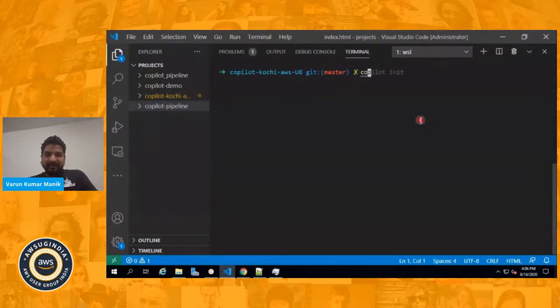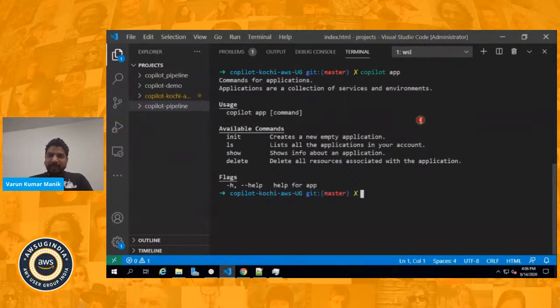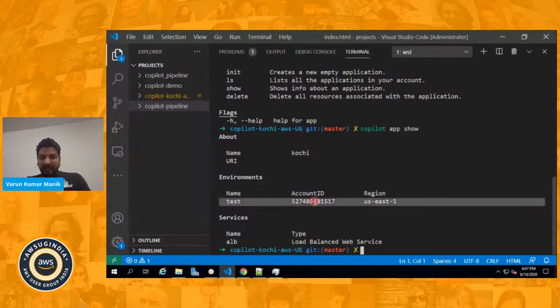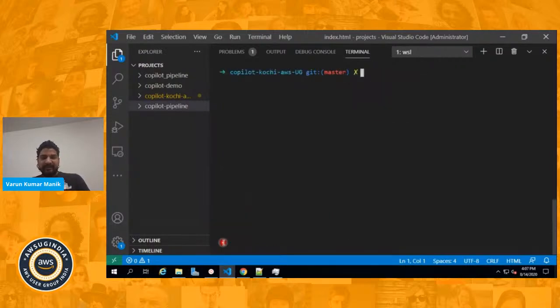I just cleared my screen with Control L, and now I'm putting the Copilot app command. Here you can see we can list the application, we can show the application. So let's go with show. Here you can see the user name is Kochi, the environment is test, this is my account ID, and this is the US East 1 region. The service is use ALB, the type is load balanced web service, right?